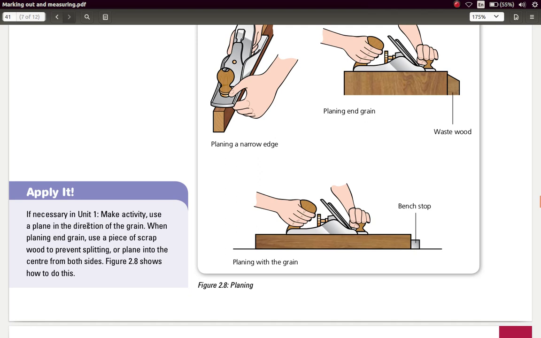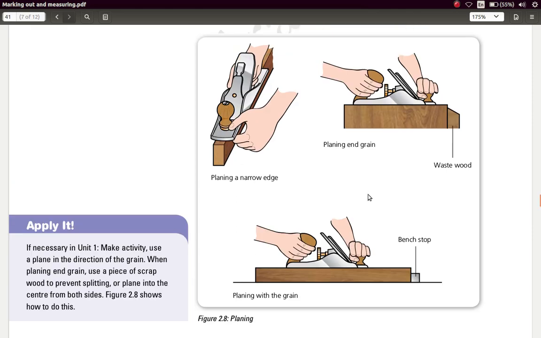Apply it. If necessary, Unit 1 make activity. Use a plane in the direction of the grain. When planing the end grain, use a piece of scrap wood to prevent splitting, or plane into the center from both sides. Figure 2.8 shows how to do this. Alright.